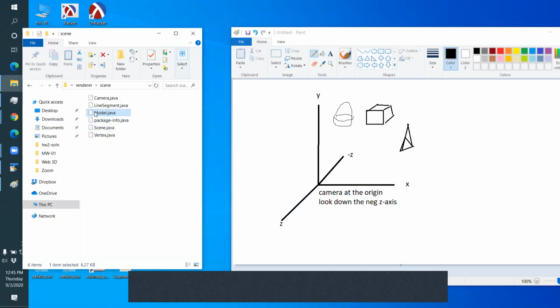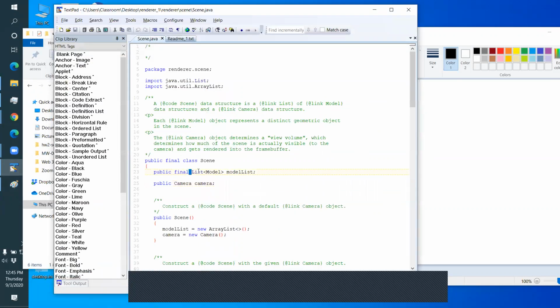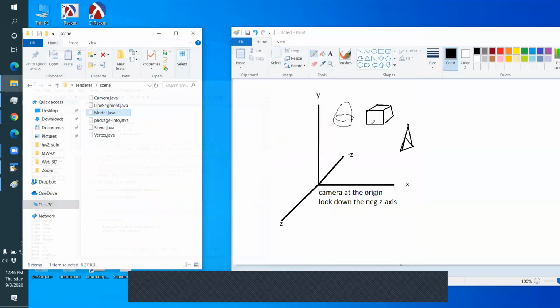Now if we look at the scene data structure, it holds a list of models. So the scene data structure holds two things, a camera and a list of models. That's pretty simple. It's just a bunch of things in space and a camera looking at them. Now the harder work is going to be describing these models.